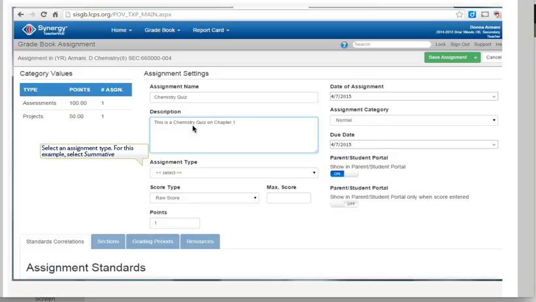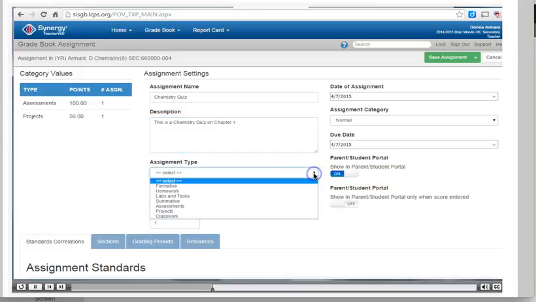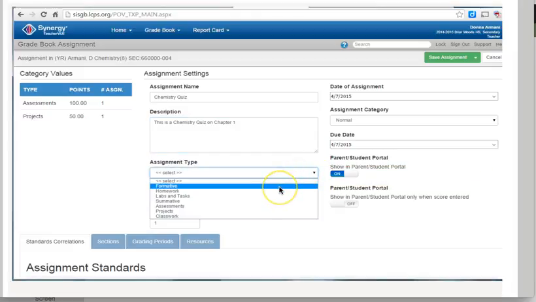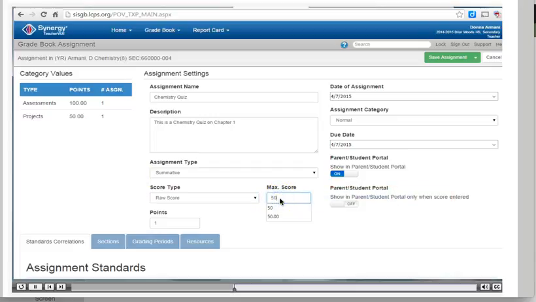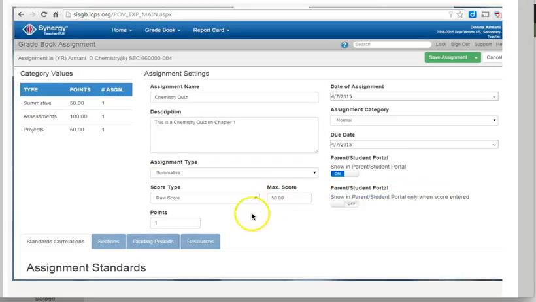The assignment type is going to be the formative, summative, or homework assignments that we set up in the earlier training. You have to have a max score. This would be either you're going to give them a percentage or out of how many points you're going to give them. Raw score means how many points, and percentage would mean the percentage if you're going out of a percent.